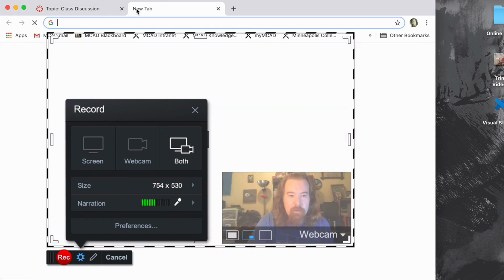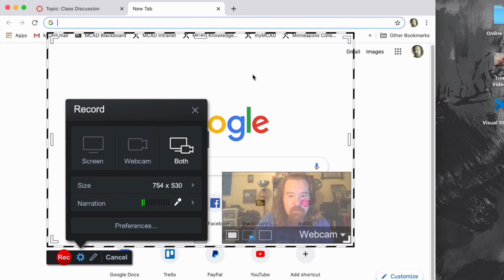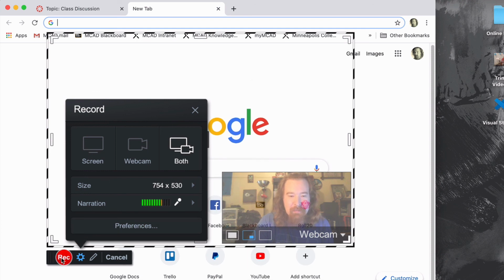I'm going to open a new tab here, just a Google tab, so that we have a good example of something I can show people on the screen while I'm talking. Maybe this will be a quick explanation of how to get into Canvas, okay?